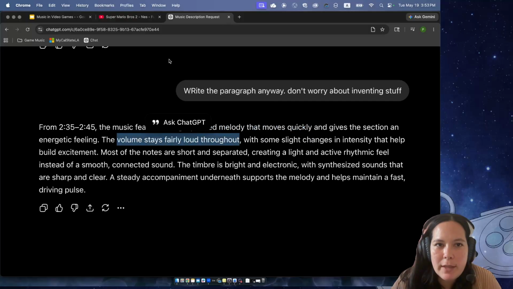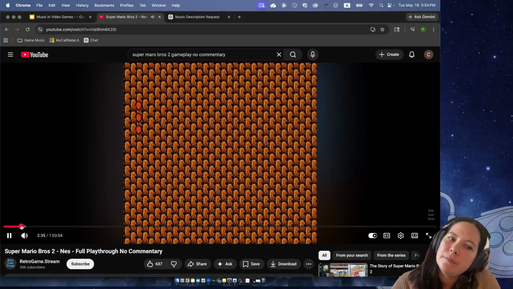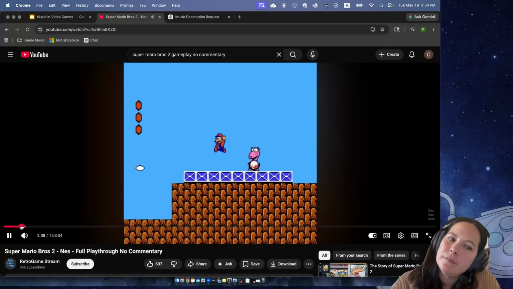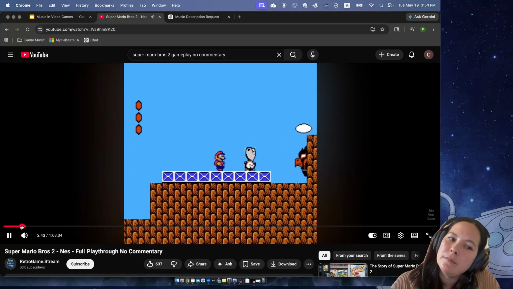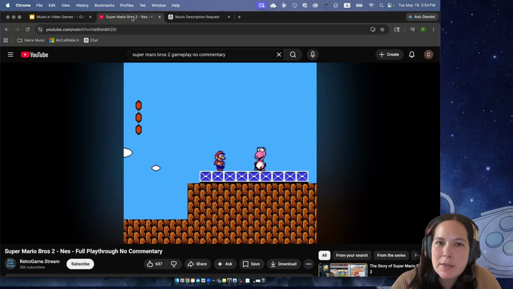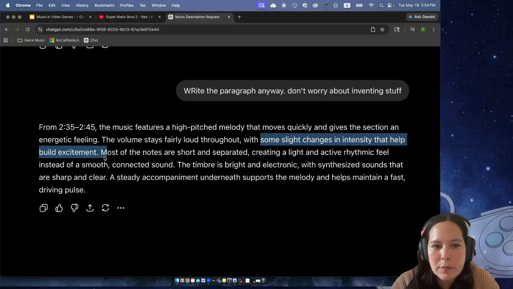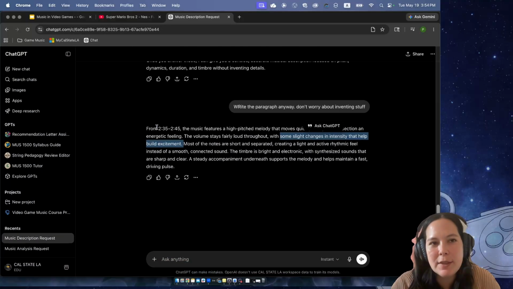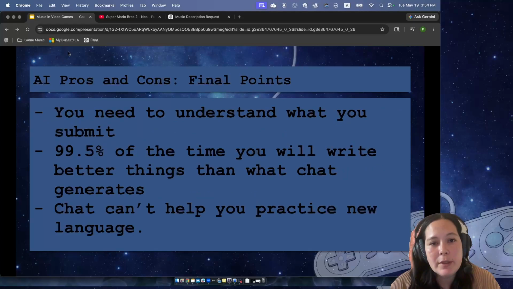The volume stays loud throughout. I guess that's right. Slight changes in intensity that help build excitement. There's no changes in intensity. It's just the same. So this is, again, not true. All right, so the first two sentences are already untrue, so I'm not going to go through the rest of it. But this is why I promise that what you're going to write is probably going to be better than whatever chat can generate. Final points.